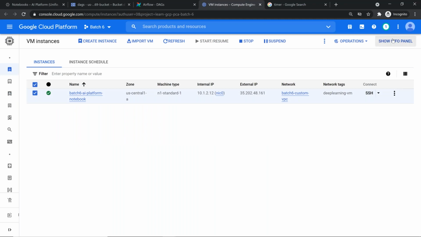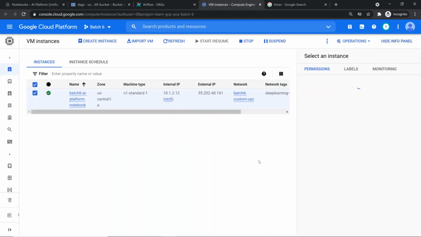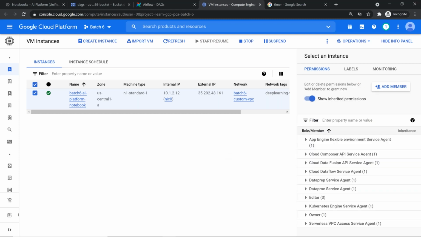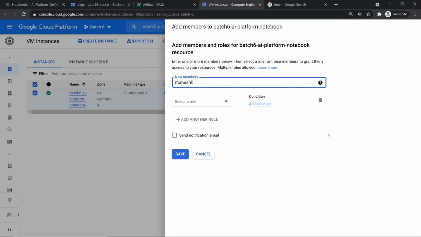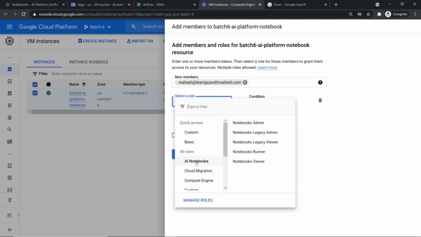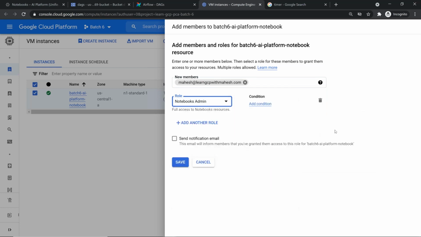So click show info panel, and this is exactly what I did for that one user, added him. So I'm just going to take this person as the user, and I'm going to give this one, folks, notebook admin. So for that notebook, he can do everything, install any components, all this kind of a role you can give. So let's see.